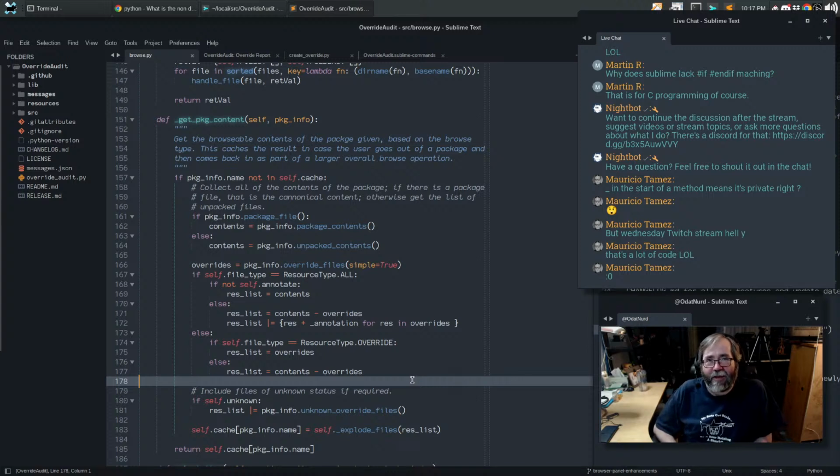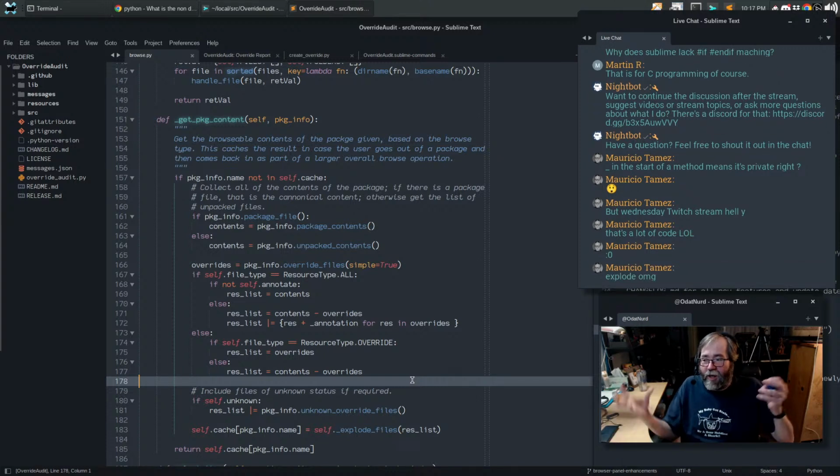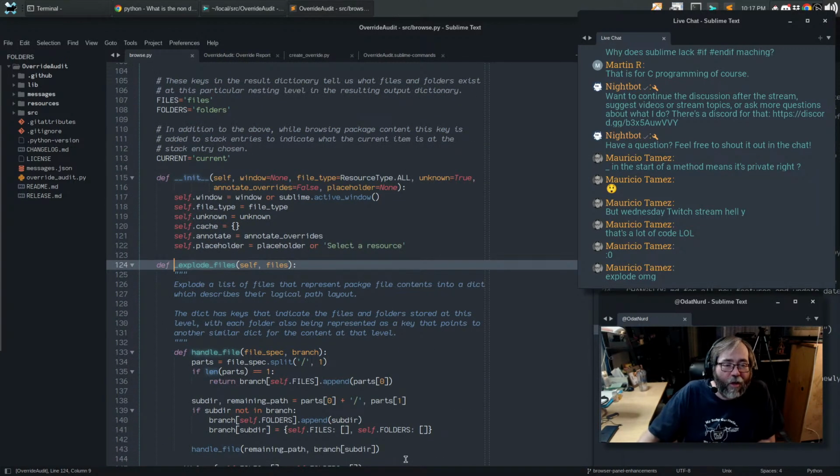It takes something like default slash sent to trash slash index and says this is a folder named index, and inside of it there are some files. It basically puts the file content back in. So I named it explode because, you know, that was cool. Explode a list of files that represent package file contents into a dictionary which describes their logical path layout. The dictionary has keys that indicate the files and folders stored at this level, with each folder also being represented as a key.